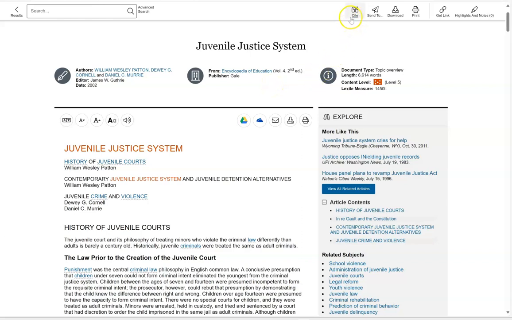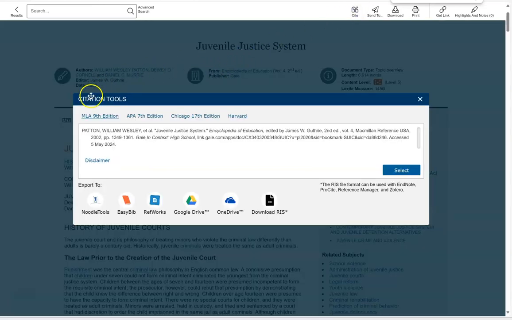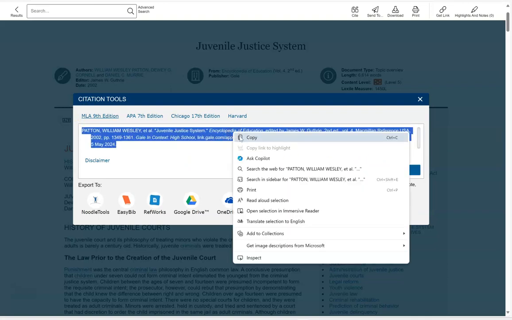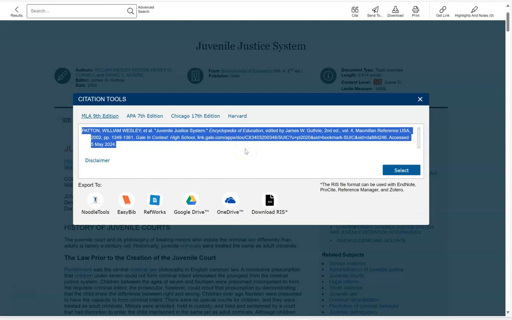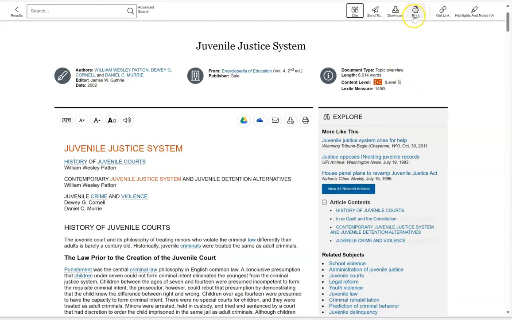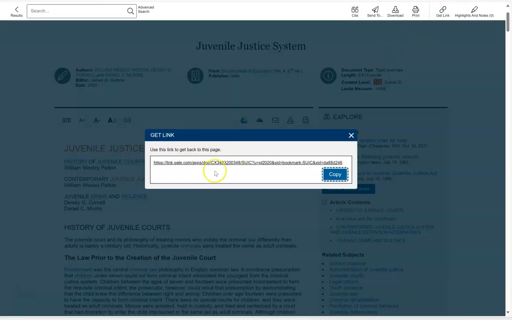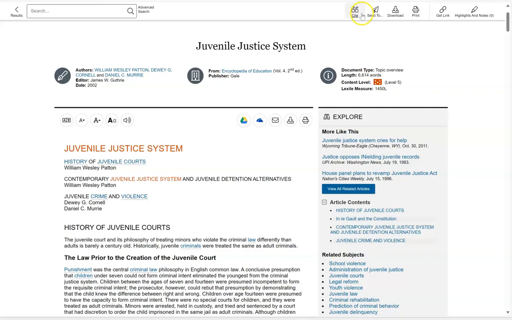So when you come up here, all Gale articles can be cited in the top right corner. Click Cite. It should by default be MLA 9th edition, but just in case it goes to one of the other ones, make sure you have MLA. You can copy it or select it, copy, paste. Okay? And then that's your full citation for it. Or you could just do the link. That's fine too. But the cite is what you'll need for your works cited page eventually.